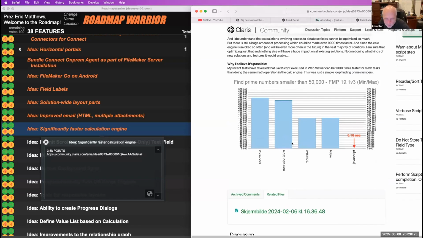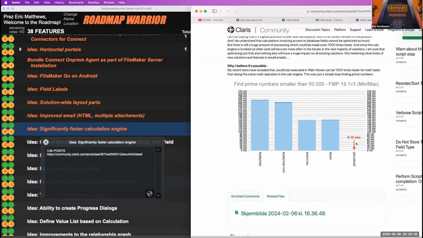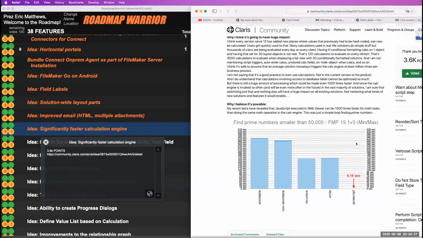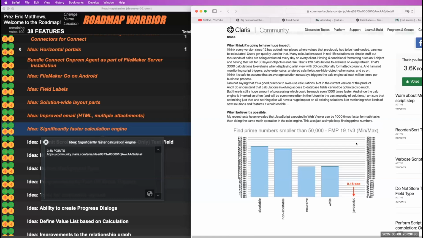Non-abortable. Abortable. I think it's all FileMaker except for JavaScript. How about JavaScript is disappointingly imprecise and makes AI look like a genius? What is he doing in JavaScript? Oh, because that's one of the workarounds. You would do a JavaScript program inside of a web viewer to get a better, faster result. Huh? Where's his calculation?